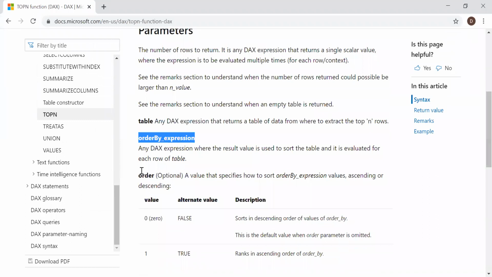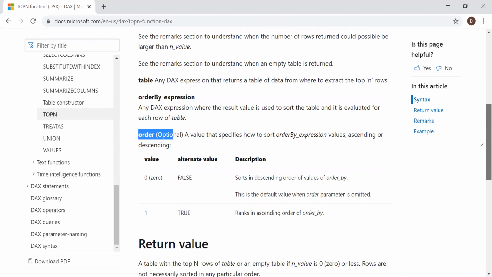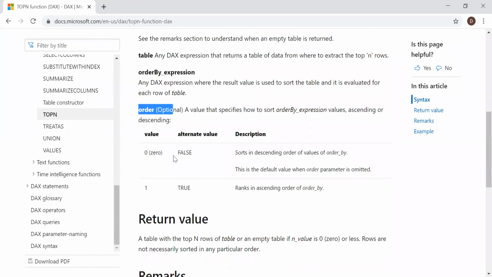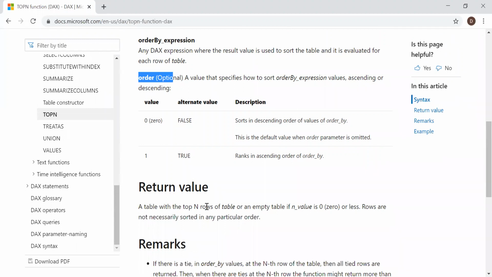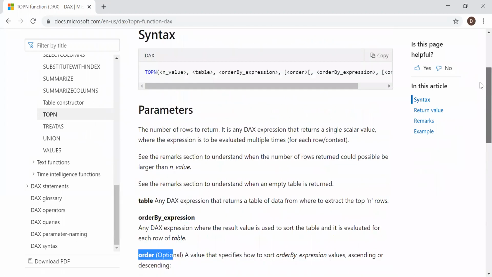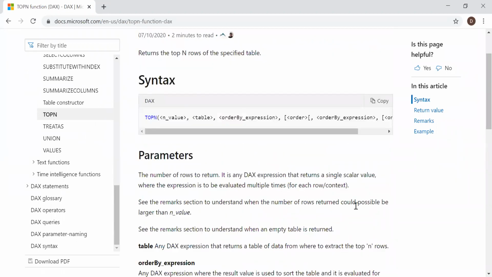And we also have an option which is the optional order. It's either 0 or 1, which is ascending or descending. And the return value is a table with n top rows of a table, or an empty table if the n value is 0 or less. Rows are not necessarily sorted in any particular order. So now let's go to Power BI, and with the help of an example, let's see how we can use the TOPN function as it is and also combine it with some other functions.